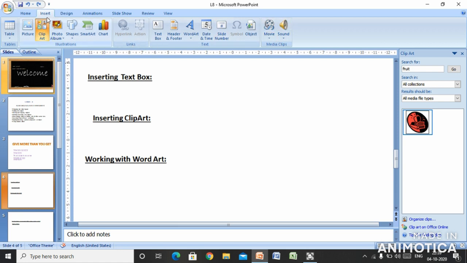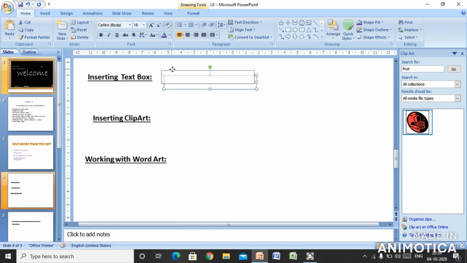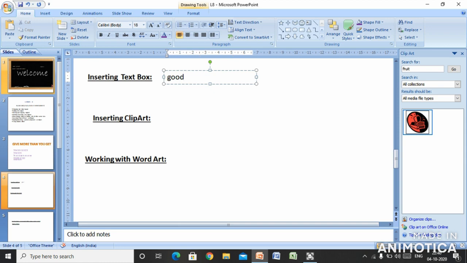So from the insert tab go to the text group. Okay, come to the text group. In the text group you will get the text box option over here. Click on the text box option and a line will appear. Okay, this four-headed arrow is used for dragging the complete square or the dragging handle placeholder to your desired place. Okay, now you can write here anything. Good morning. So this is about inserting text box.